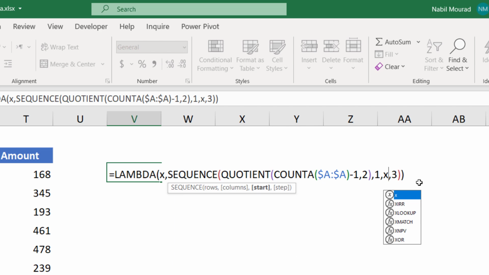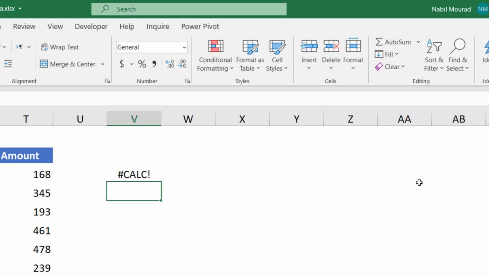Let's test it. When I hit enter, I'll get an error. It's a calculation error. The reason is the lambda function is unable to process the combination of sequence, quotient, and COUNTA, and the reason for that, I didn't provide the variable. I have to assign a value to the variable. This concept is easier to understand for those who are creating custom functions in VBA.